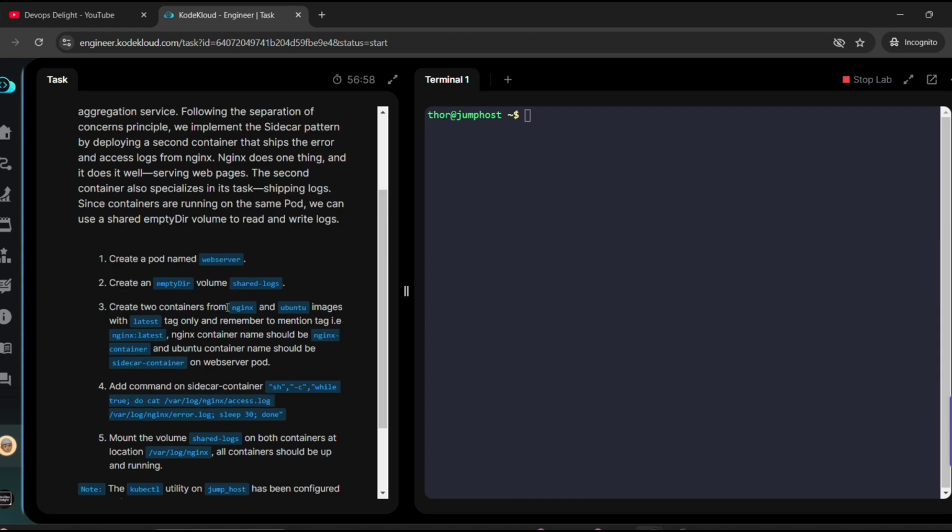Basically, here they are asking us to create a sidecar container and one volume shared-logs and a pod with the name webserver. Let me create a YAML file for it, and then we will apply the YAML file so that we will get the pod, volume and all our containers, that is the sidecar container and the normal application container. First, let me go to the temp directory. Here let me type vi webserver.yml. Remember guys, for the YAML file we can give whatever name we want, but here I am taking the pod name as the YAML file name also.